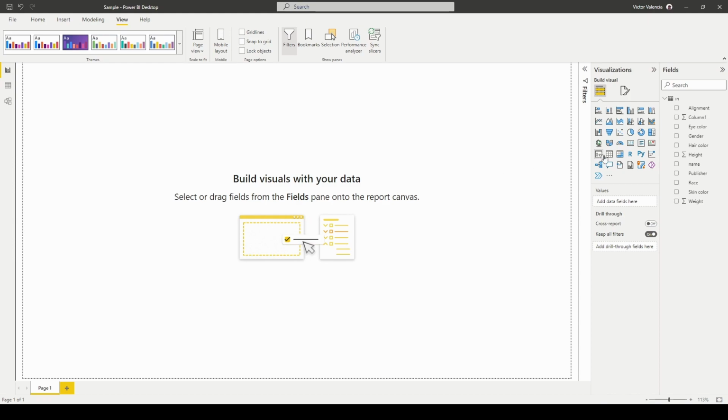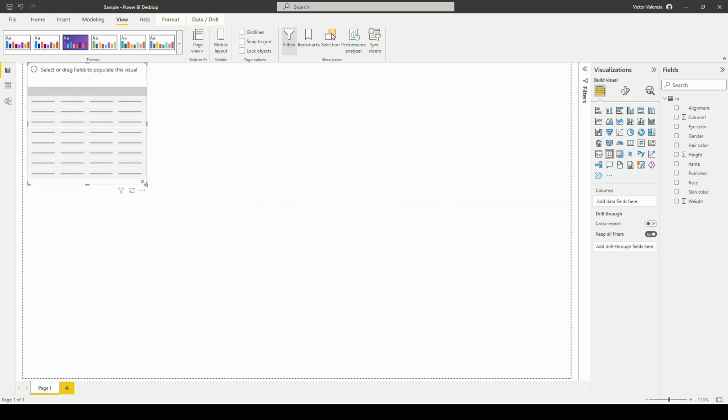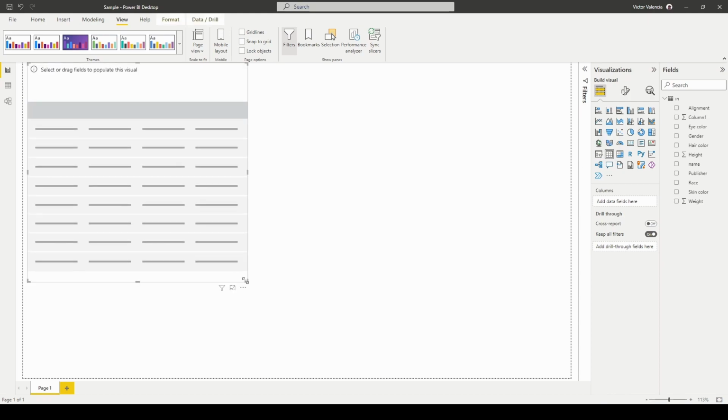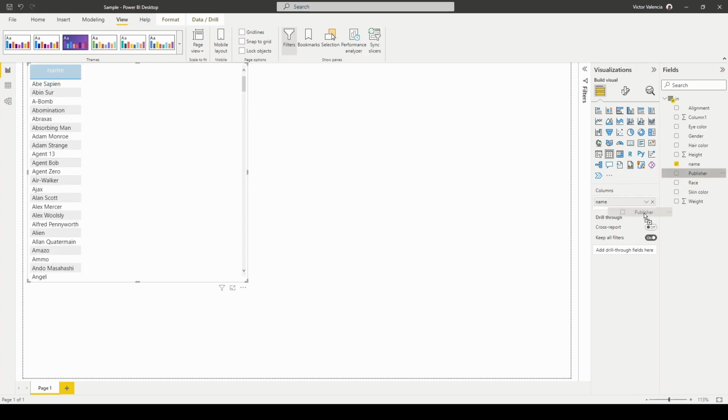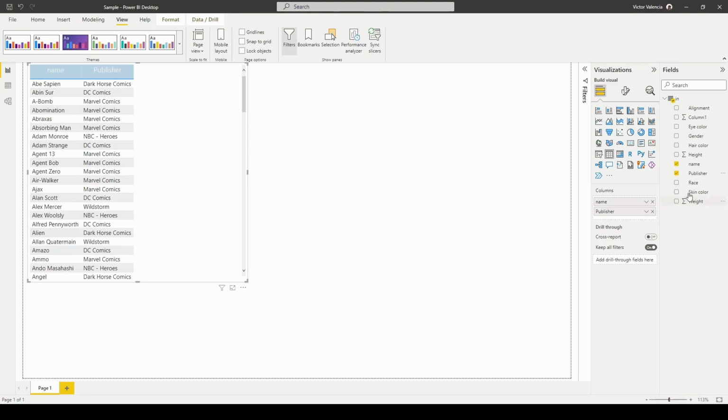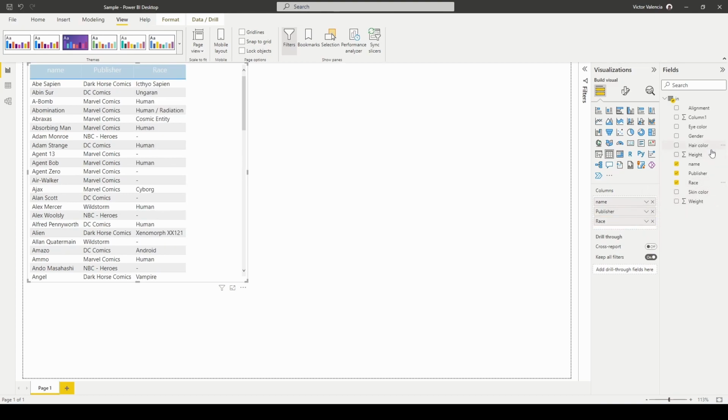So let me show you how easy it is to just build a table and save myself all the time that it would take to format it. Now all I have to do is start to bring in my columns, and you'll notice that my table is already formatted with the font, the alignment, and any text or colors that I've predetermined.